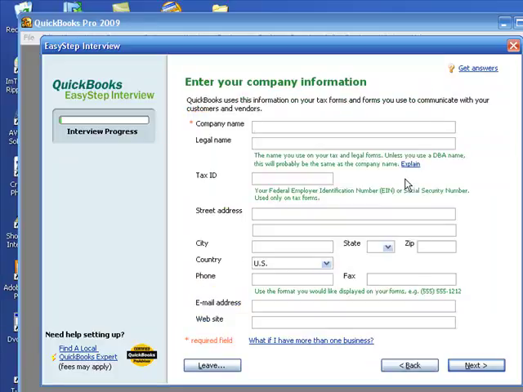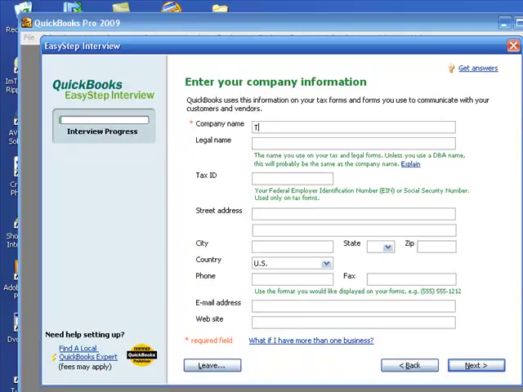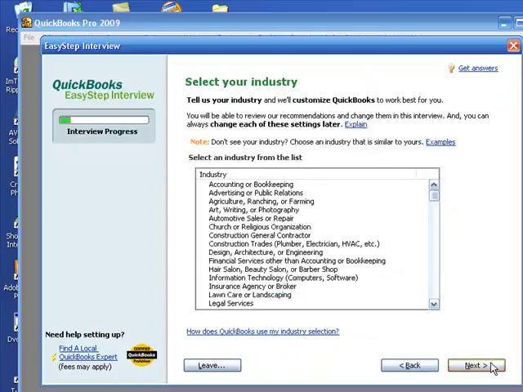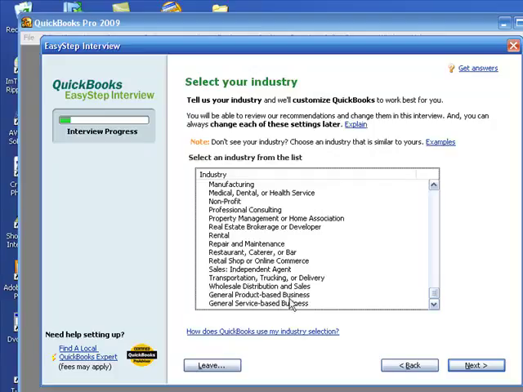On this page, you'll enter your company information, including company name, the legal name, tax ID, street address, city, state, and zip, country, phone, fax, email, and website. Right now, I'm just going to put in company name, the only required field. Next, you'll be asked to select your industry. You can scroll down for the full list. For our example here, I'll select General Product-Based Business.